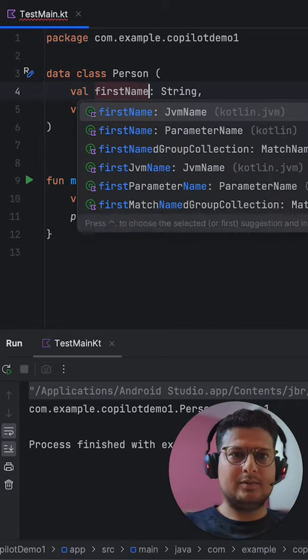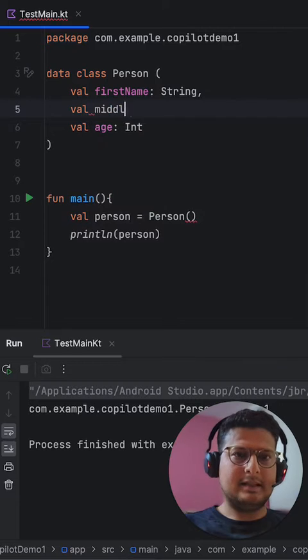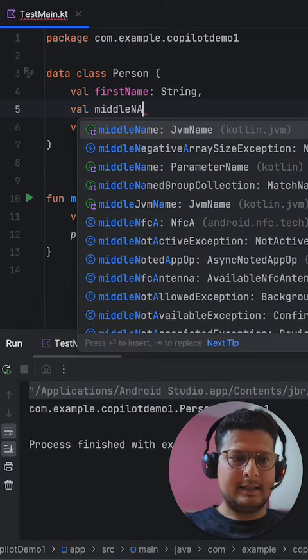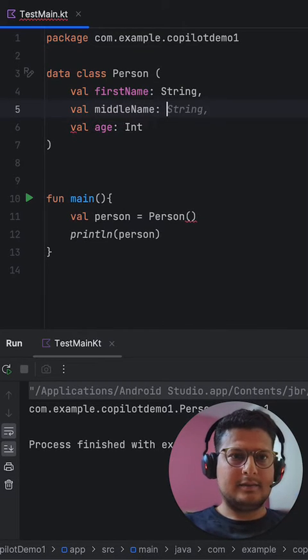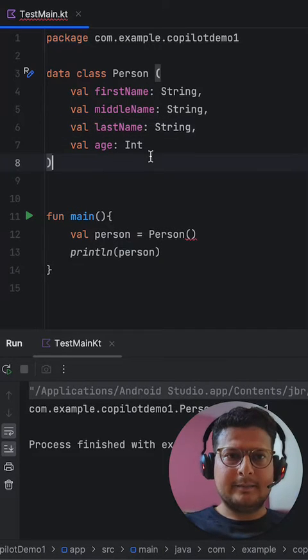So let's create a first name and then a middle name maybe, right? Which would be of type string. If you see, it's giving me autocomplete suggestions, and automatically it's kind of saying, hey, you need a last name there. Cool.